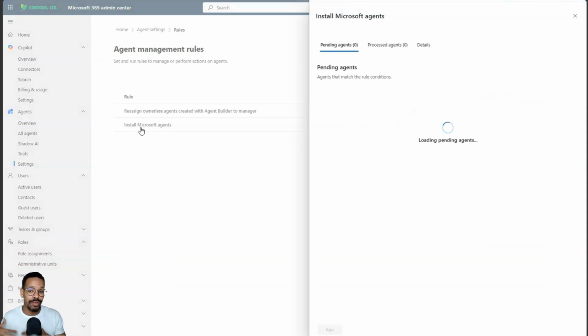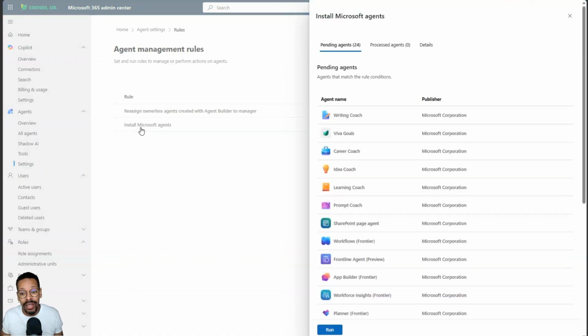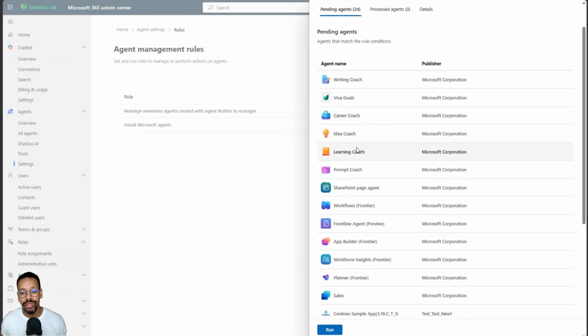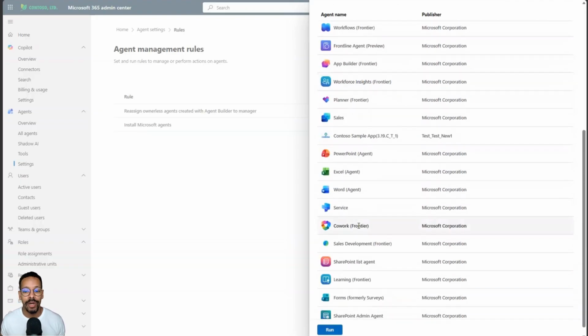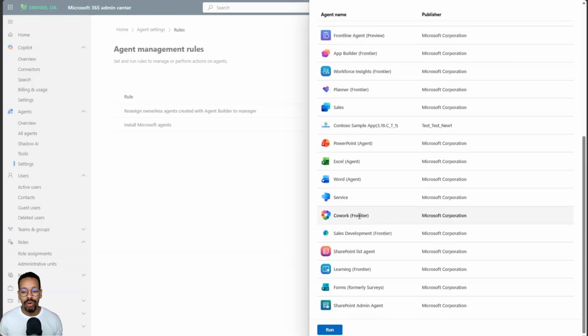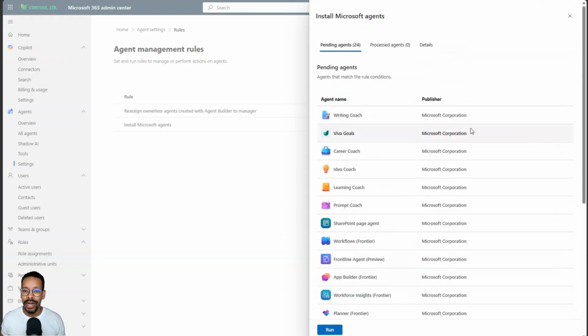These are the Microsoft managed agents, and this is somehow controlled by the license usually. So if you have the M365 Copilot license, you can get the researcher agent and the analyst agent already installed for you. But you can also install the other agents, which are the first party agents, from here. I know Cowork is hot lately, so you can install Cowork from here, but I will not run anything here.